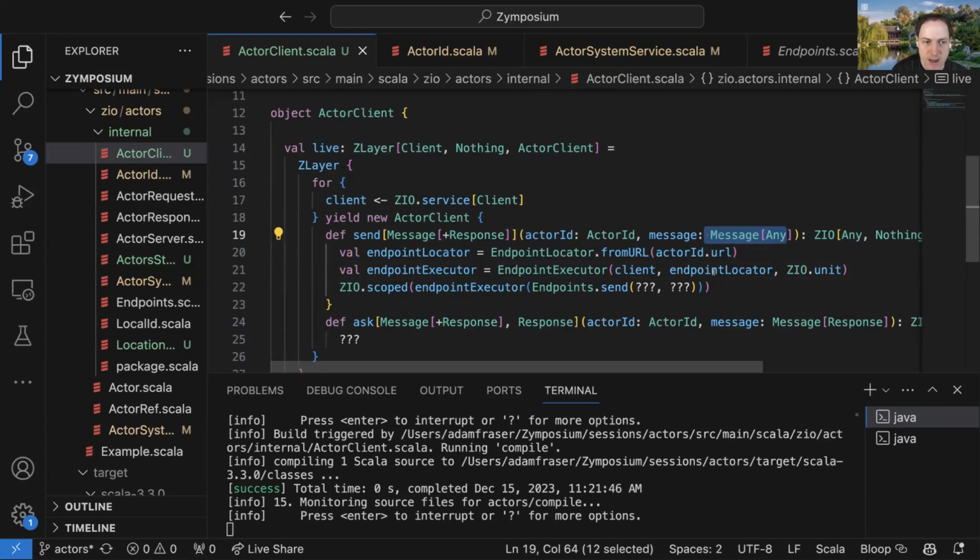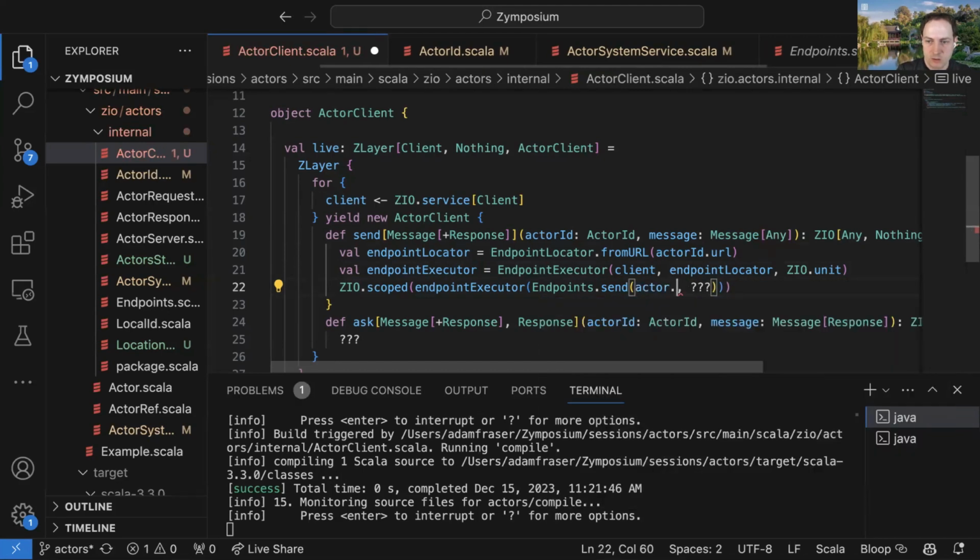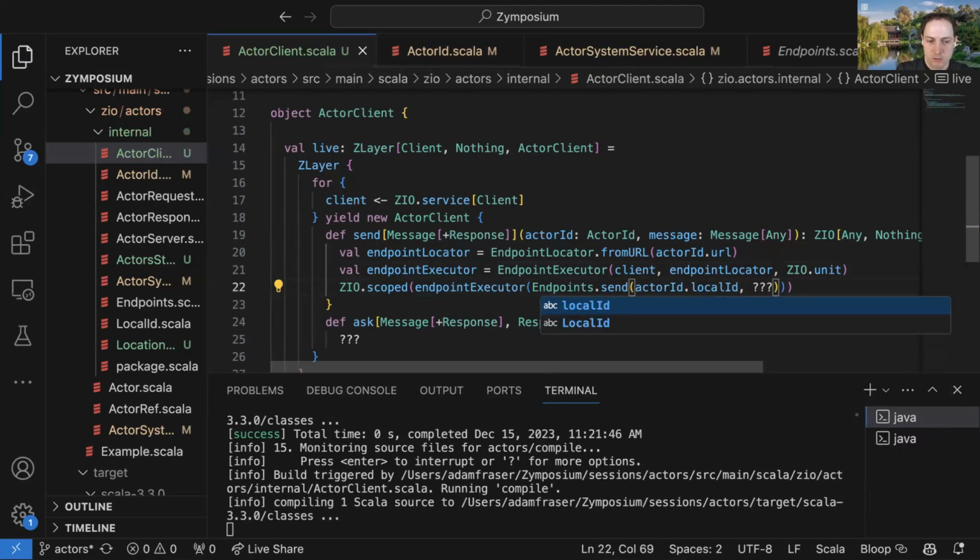We'll come back to that for a sec, but that's why some of this stuff is more complex than if we were just implementing a simple client server, where we wouldn't have to do any encoding or decoding ourselves. That would all be done by ZIO HTTP for us. Okay, so the local ID is easy. That's just actorId.localId.